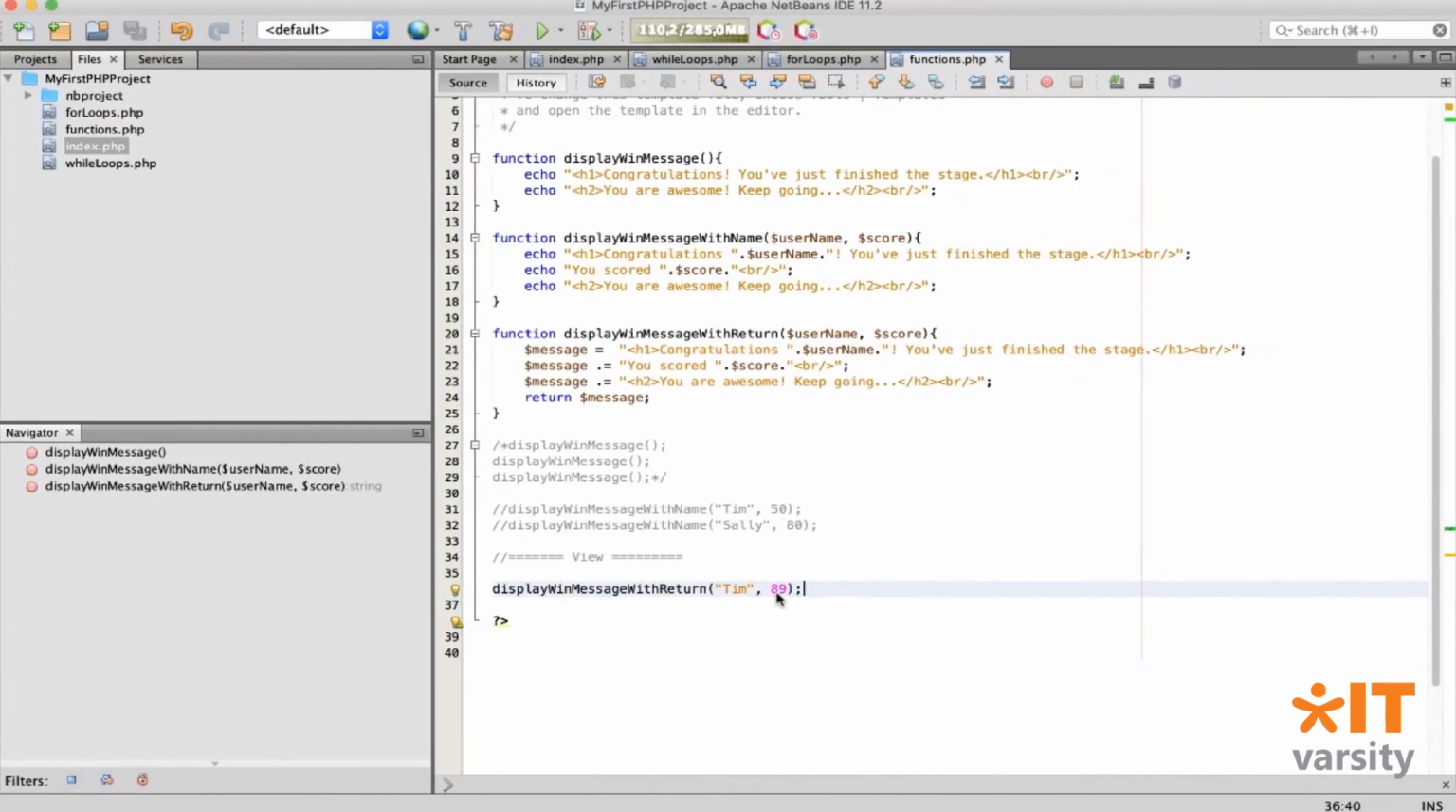Whoa, why isn't anything displaying? Now the reason nothing is displaying is because there is no output of this message. Think about it. Here we're simply compiling this message, and here we're returning it, but there's no output. There's nothing echoing this message anywhere. It's not being echoed there, neither is it being echoed here. So what do we do? Simple. We echo it right here.